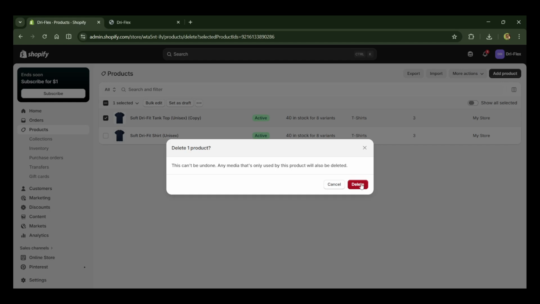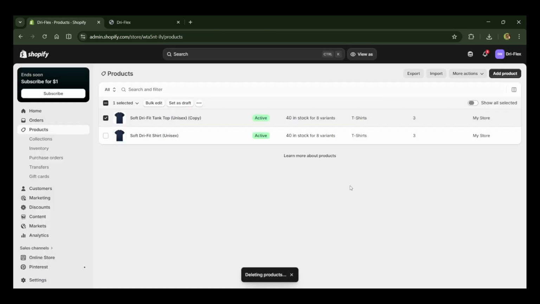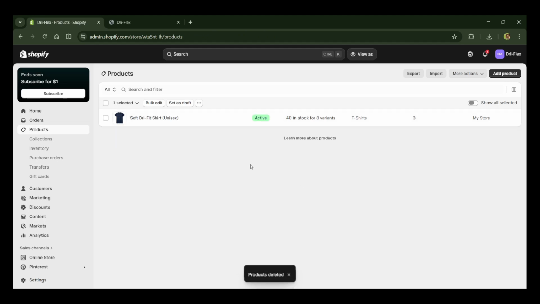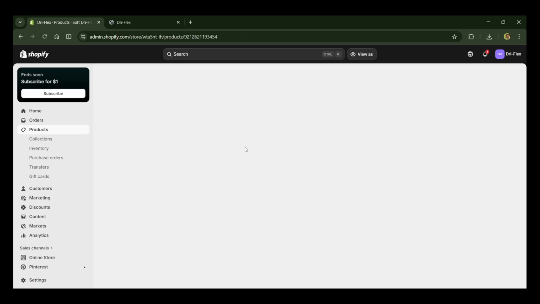If you're absolutely sure you no longer need this product, click Delete Product again to confirm. Shopify will process the change and refresh your product list. You'll notice the item has disappeared right away, leaving your dashboard and inventory list more organized. This is especially helpful for clearing out old tests, duplicates, or items you never intended to sell.